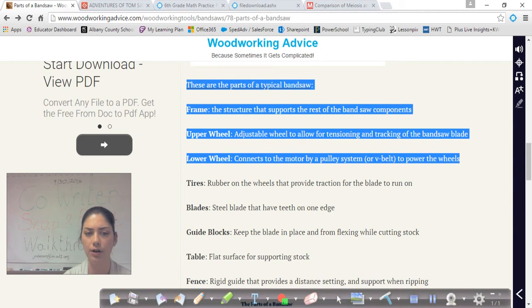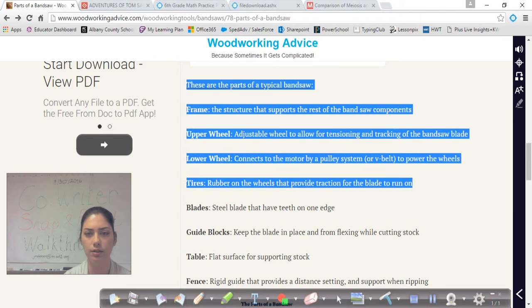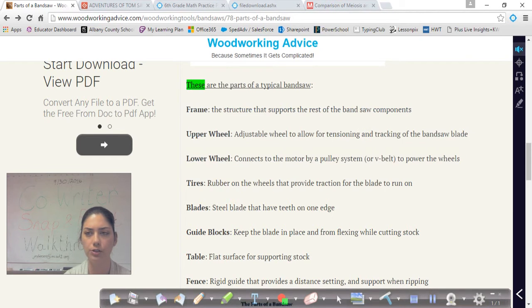So let's see, if I select words on a page and then click that, it'll start reading the words that I've selected. "These are the parts of a typical bandsaw. Frame. Structure that supports the rest of the band."